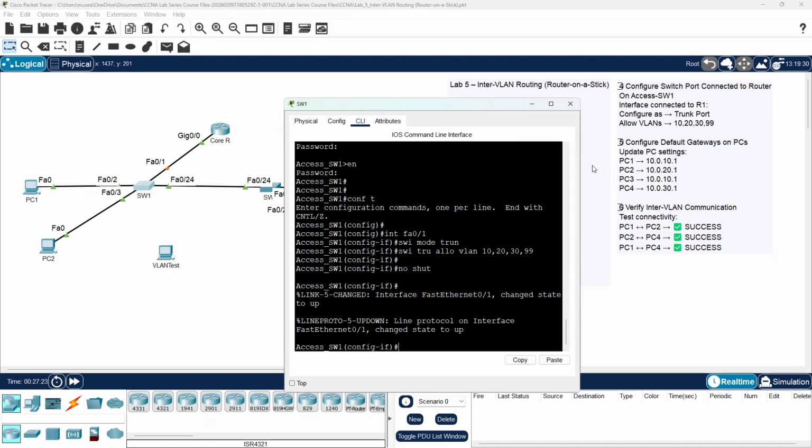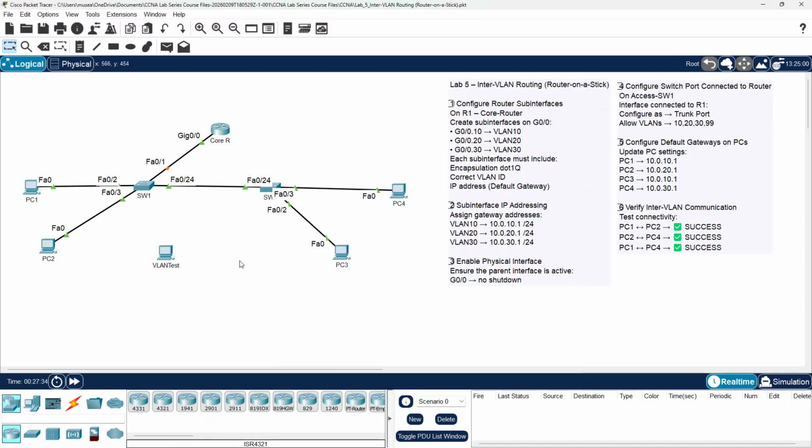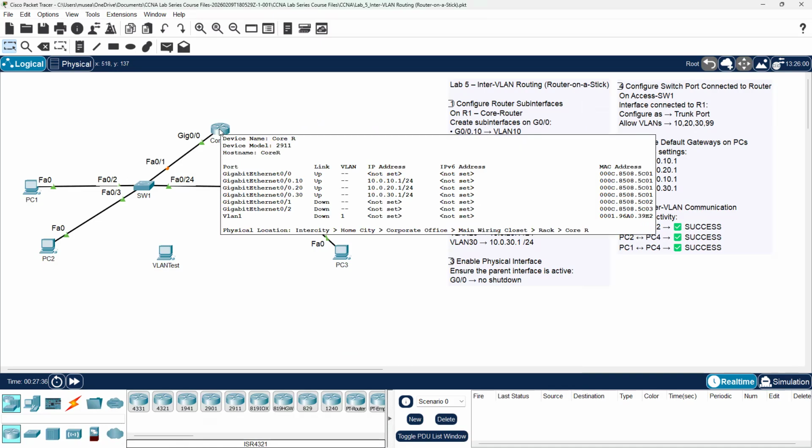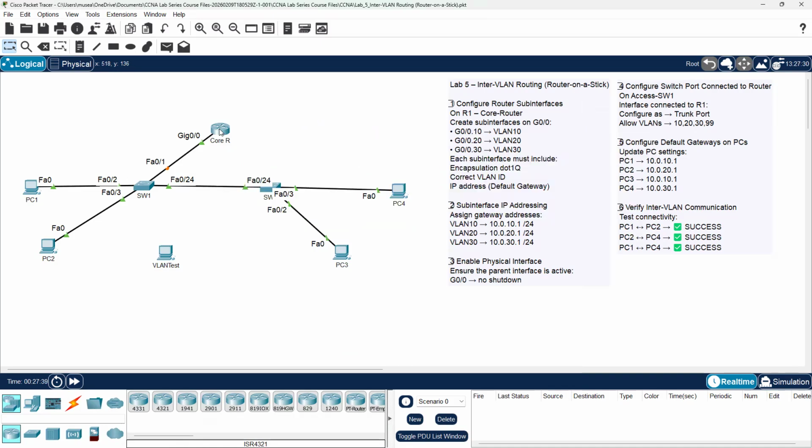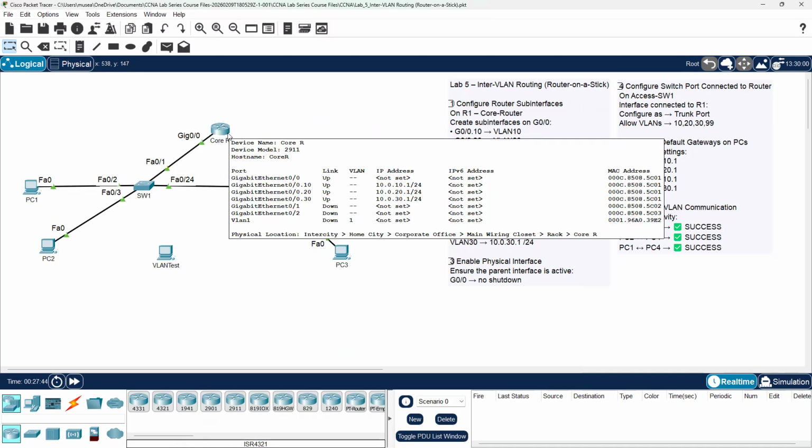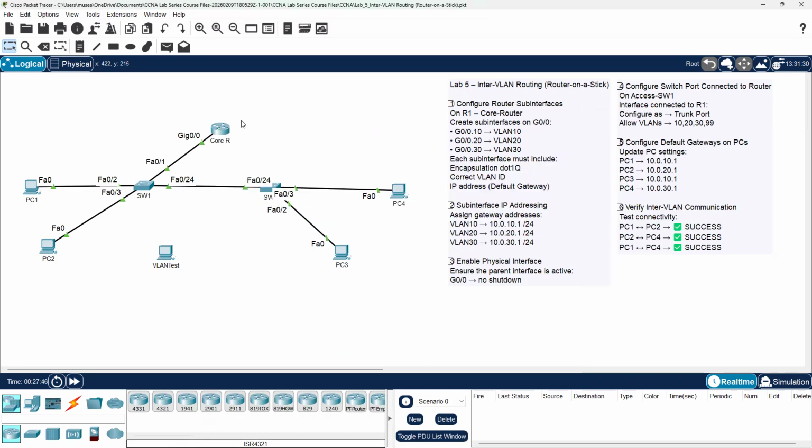Even though it is not included in here, we can also create a default gateway for VLAN 99, even though we don't have anything connected to it. But we will leave it for now. If we try to ping VLAN 99, it wouldn't work. The next step is to assign the default gateway on the PCs and update the PC settings.